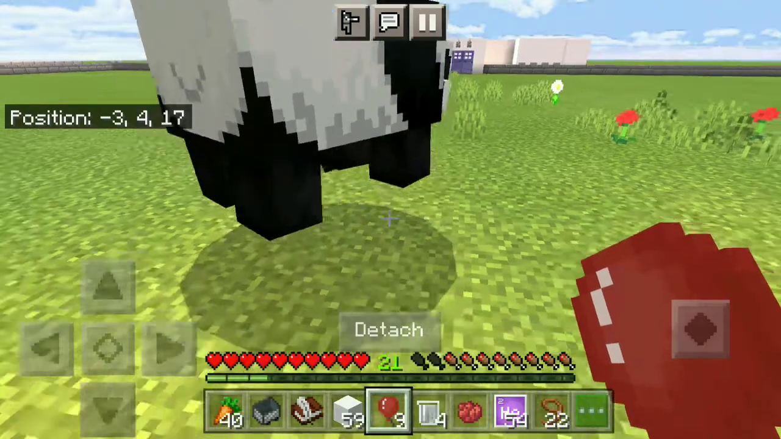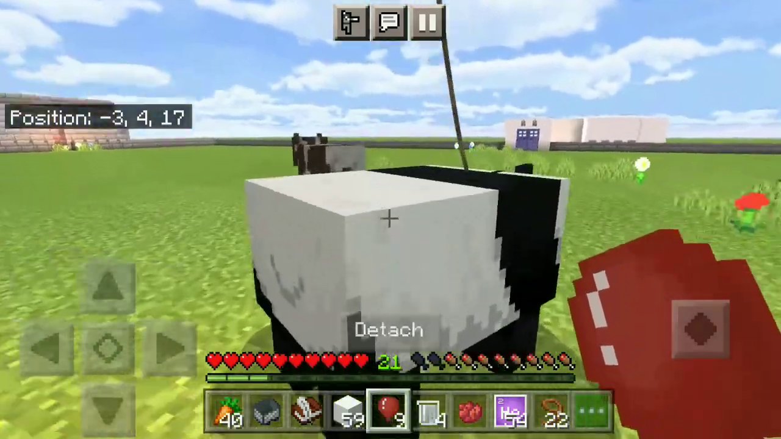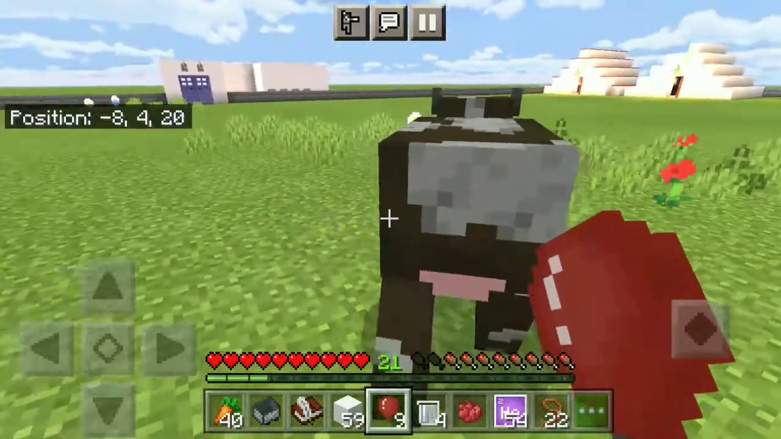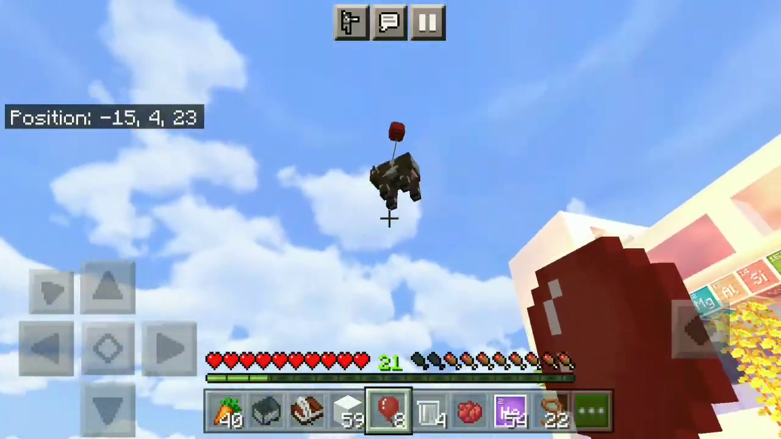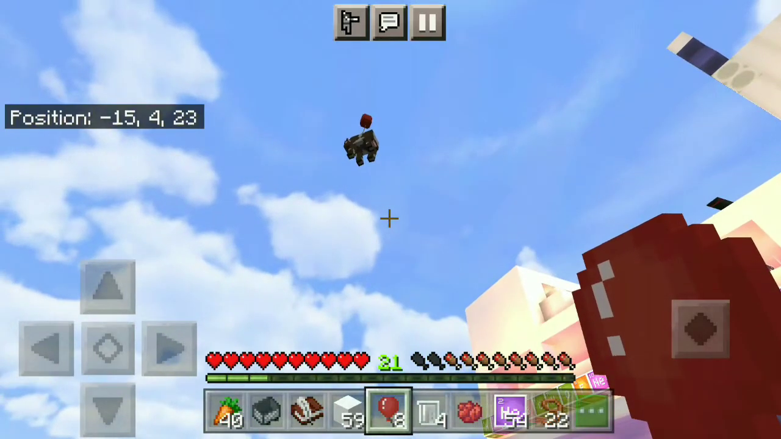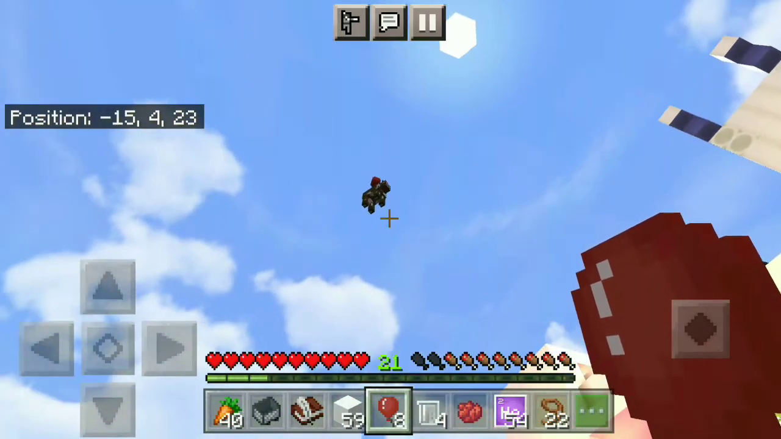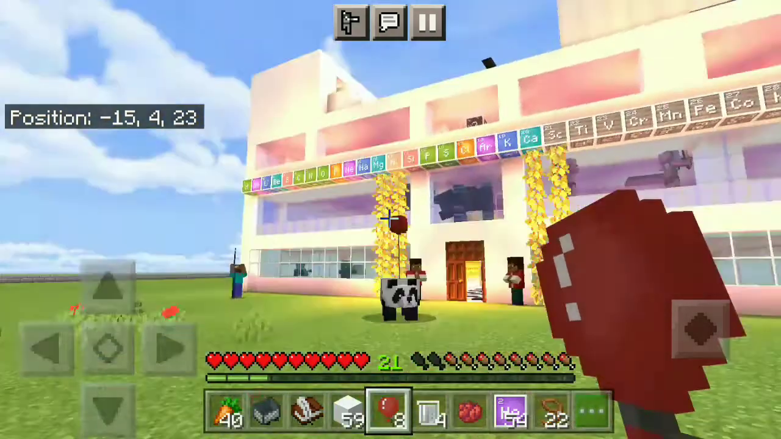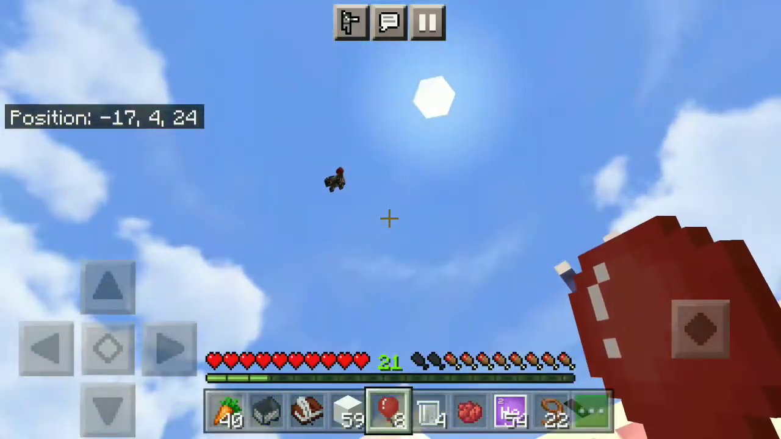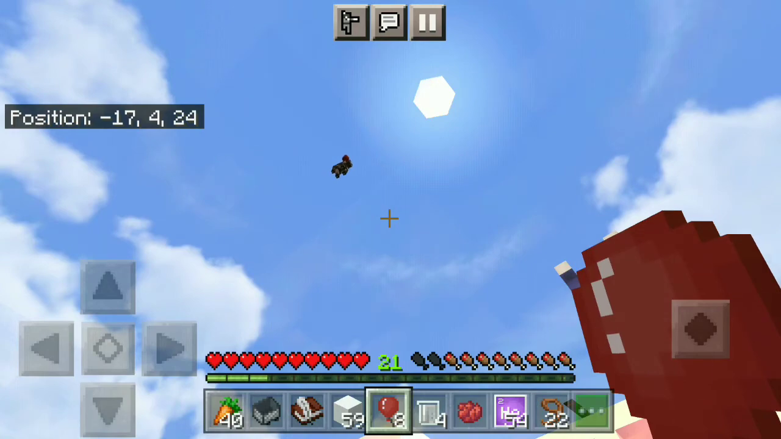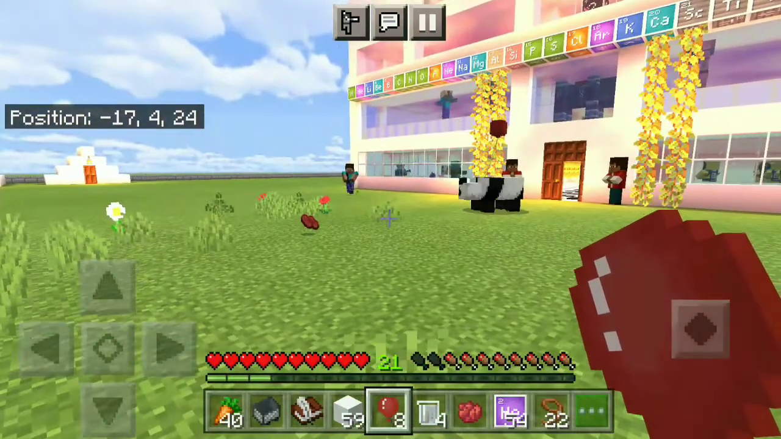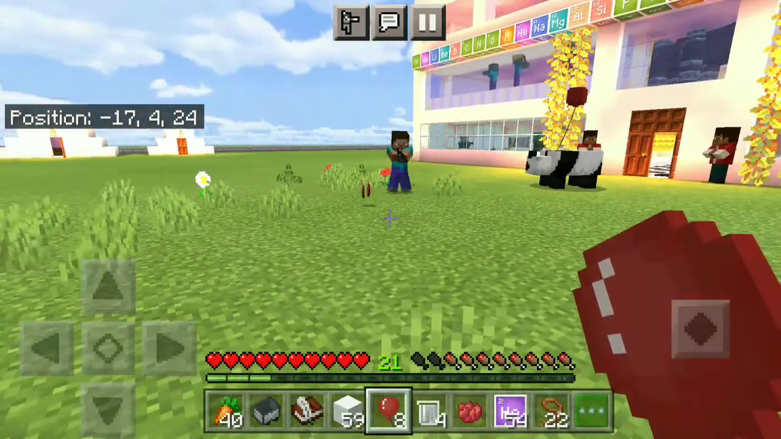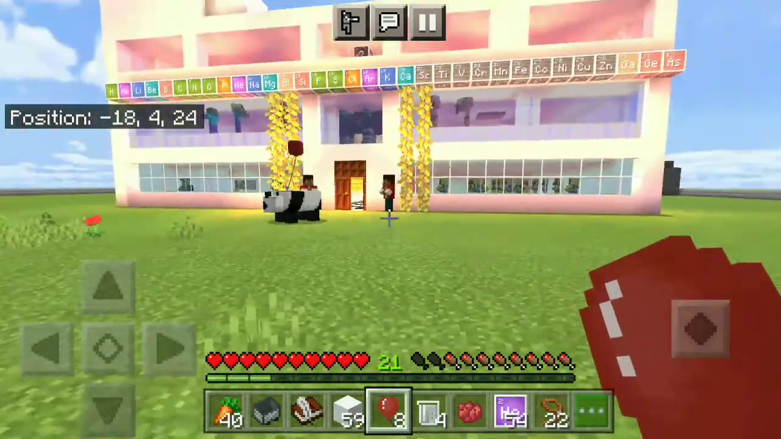First, I'm going to attach this to the panda. Due to its small weight, the panda doesn't go up. But just after attaching this to the cow, the cow goes to a height and just disappears, but it died here because Rohit shot it with a game. Otherwise, it goes to a height and just disappears.